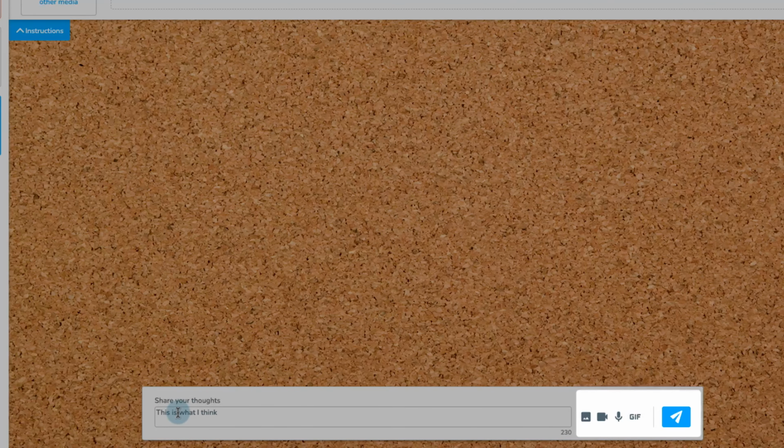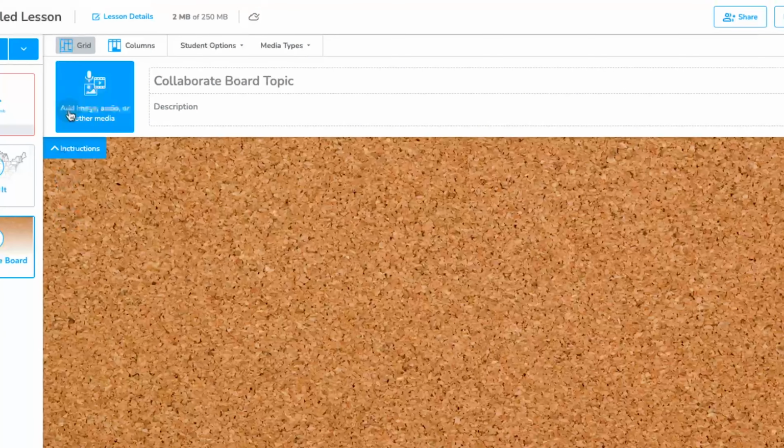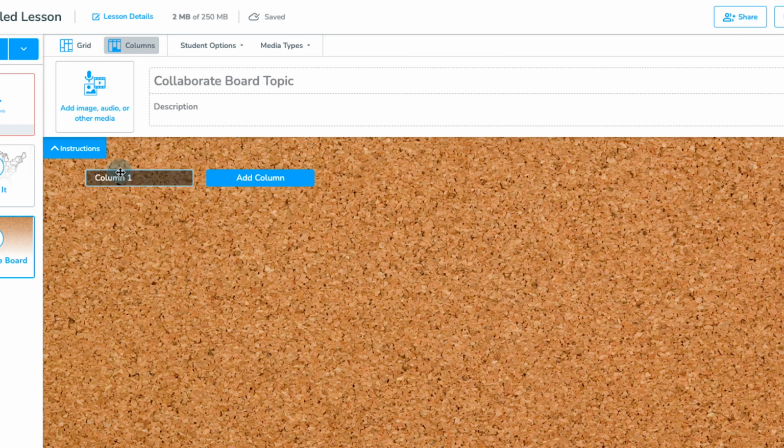They can add media if you've allowed them to add media, and then once they're ready to share their ideas, they're going to click that blue Send button. Now, up at the top as the teacher, I can add different columns, which allows students to categorize their responses if I wanted to. So you can see I've put in option 1, I could put in option 2, and I can label those however I need to label them.